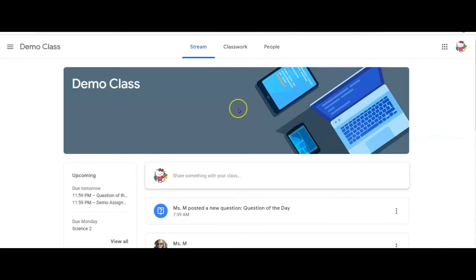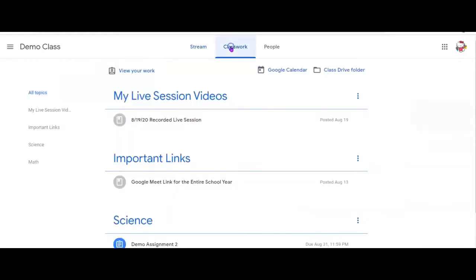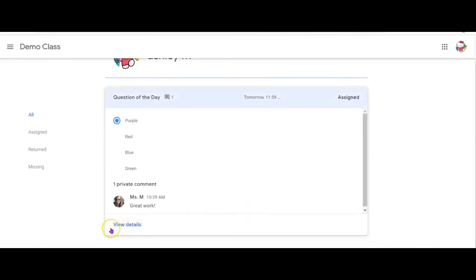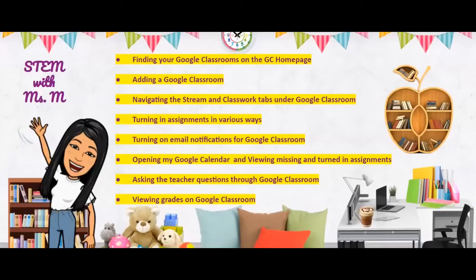So remember when I completed my question of the day assignment? I got a notification from my teacher that my work was graded. So in order to see my grade, I'll go under Classwork. I'll go to View Your Work, and here is my assignment, question of the day. I see that it was graded, and I have a note from my teacher saying great work.